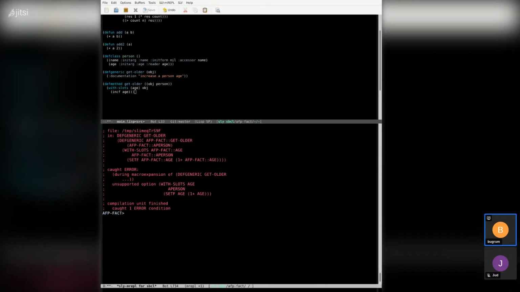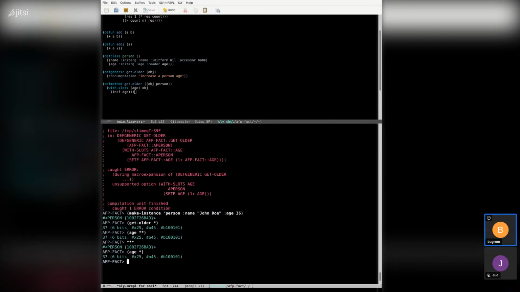So now, in the case of what we did earlier, if we go in and say get older star, go ahead and do that, and if we check our age on the earlier person, it's going to be incremented accordingly. And if we look at the last person and then look at his age, you can see that it's been incremented. All right.